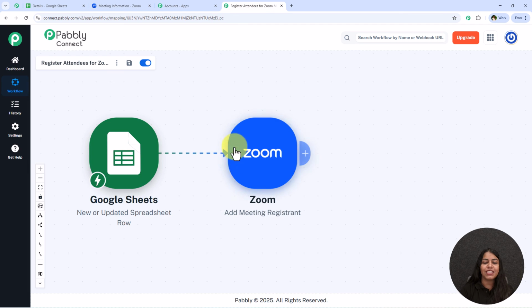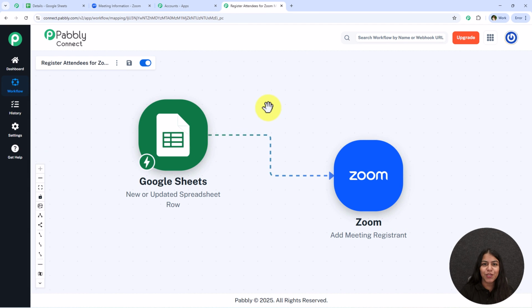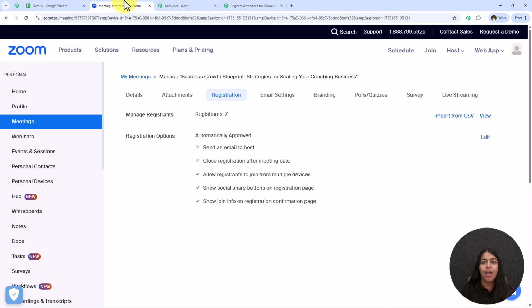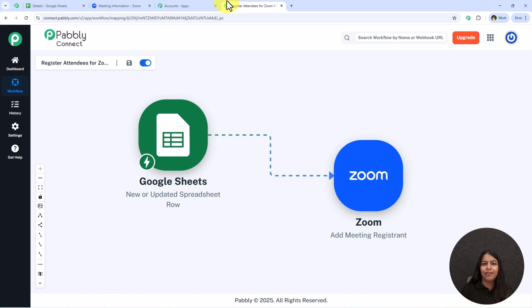And with this, we have successfully completed our workflow. Now what is going to happen is that whenever I add the new details right over here, using the same details, a new registrant will be created in my Zoom meeting. All of this is going to happen in the backend. We don't have to come back to our workflow again to click on Save and Send Test Request. Whenever I add the details in Google Sheets, a new registrant will be created in Zoom automatically, like I showed you at the start of this video.